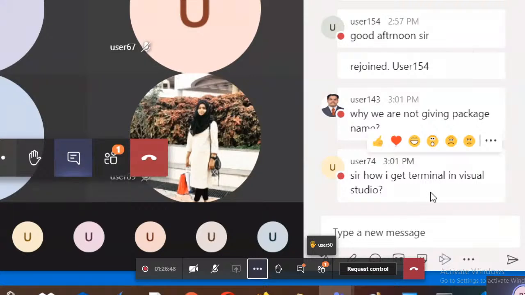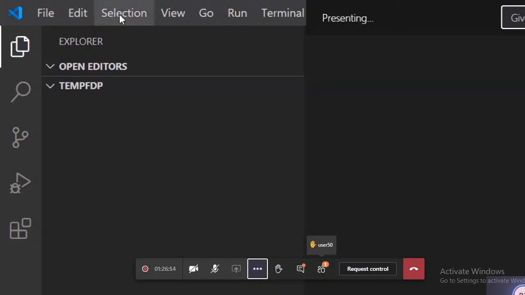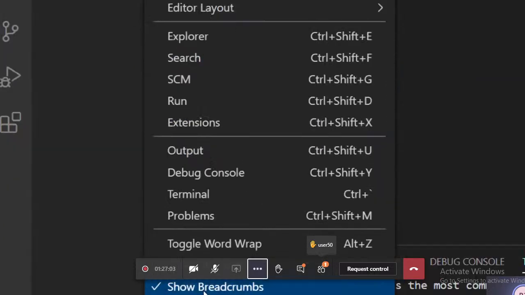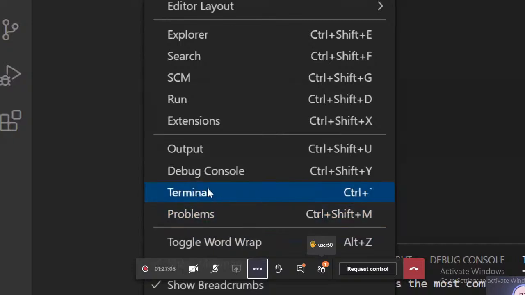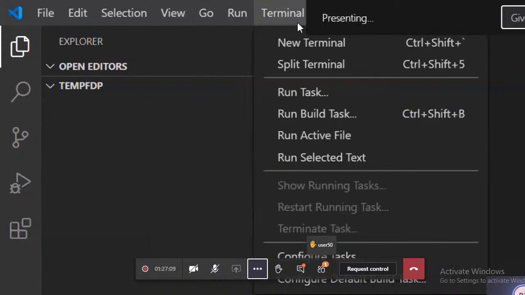How do I get the terminal in Visual Studio? You can get the terminal in this manner. Go to Visual Studio. Here on top you have File, Edit, Selection, View, Go, Run, Terminal. If you have Terminal here, you can click on it. Otherwise, you can find it from the View menu, where you have the terminal view.